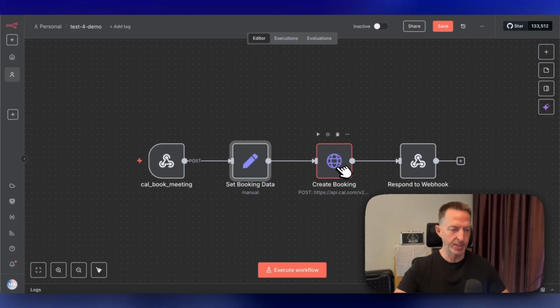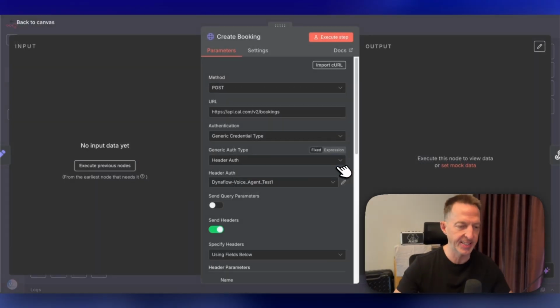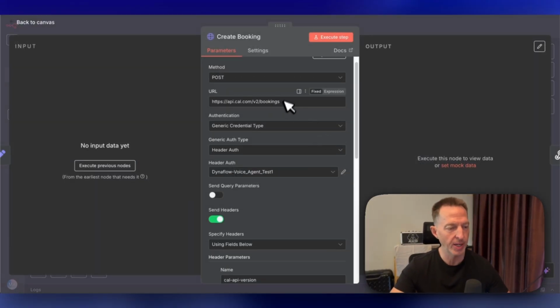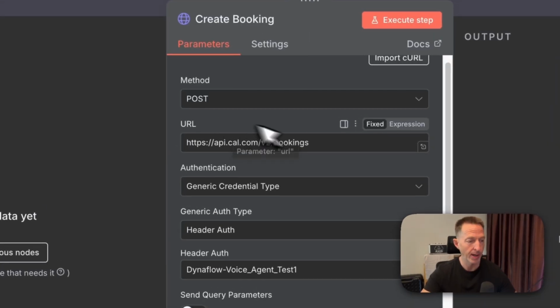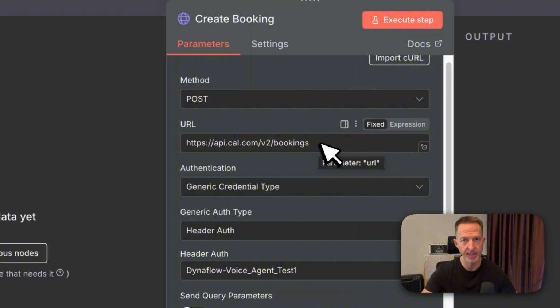The next thing we need to do is set up the create booking HTTP node. Again, this is going to be set up for you through the template that you've downloaded. We'll go through this, but this is an HTTP request. It's a post request. The URL that it's accessing is the cal.com API, and the cal.com API has a specific URL, and this is the URL. You can go into cal.com and into the API documentation section to grab this URL.